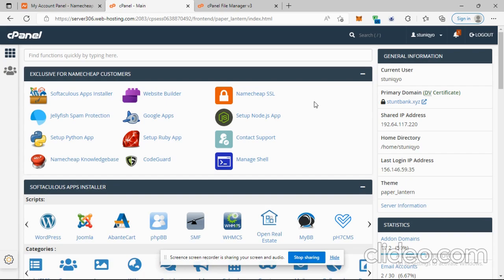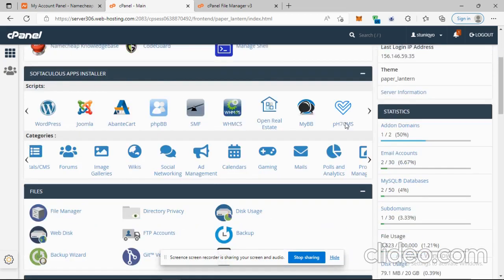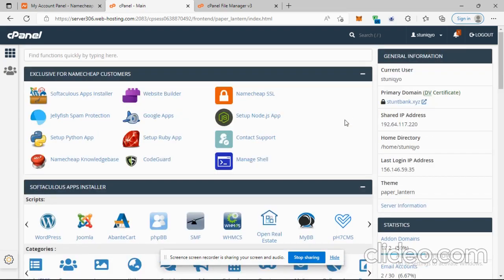In this tutorial, we are going to learn how to manage and install Stunt Bank online banking system. The first step we are going to take, before now, we have already purchased our domain from a domain registrar and a hosting account, a shared hosting account. For the purpose of this tutorial, we are using a shared hosting.